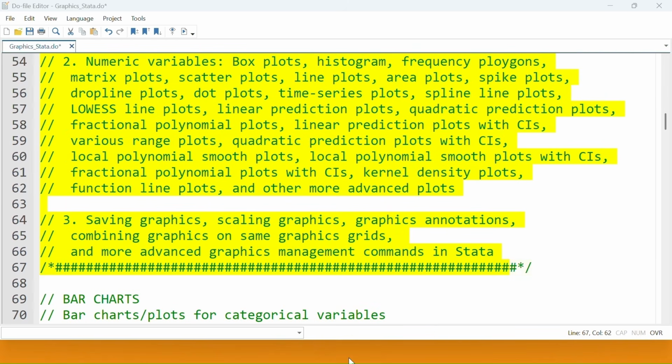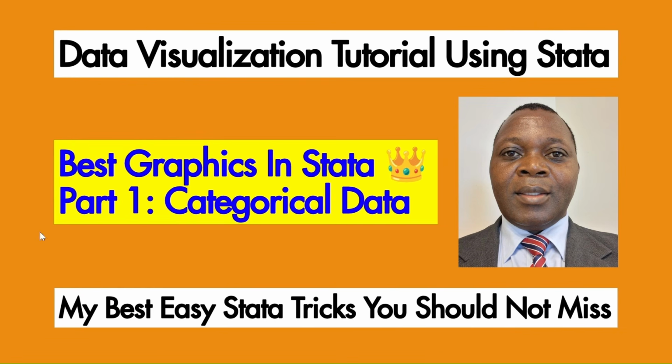That's why we're saying today we're dealing with part 1, which is categorical data. In part 2, in another video, we'll deal with numerical data: discrete, ratio, scale, and continuous data sets. How do we do the graphics? Then in part 3, we'll combine everything and do some advanced combining of graphics, rescaling, and other advanced graphics management commands.